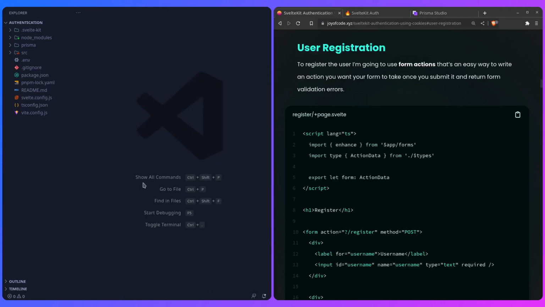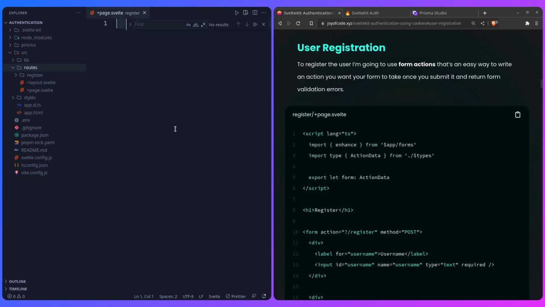Let's do the user registration. To register the user, I'm going to use SvelteKit form actions. That's an easy way to write an action you want your form to take once you submit it and return form validation errors. SvelteKit makes this really easy. So let's see how. If I go to src and routes, I'm going to create a register folder, and I'm going to create the +page.svelte. And this is going to create the folder, and inside is the file.